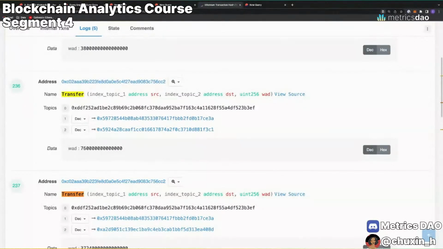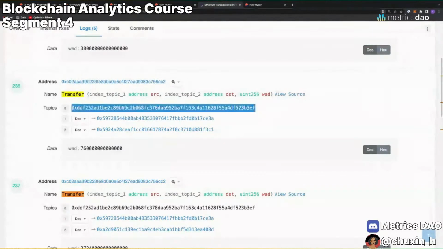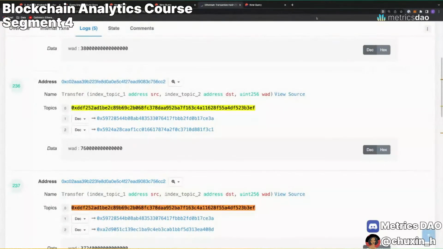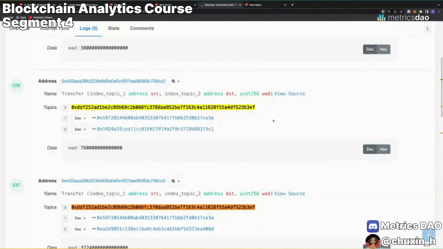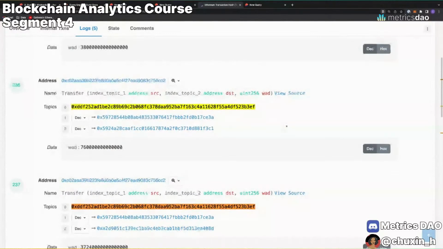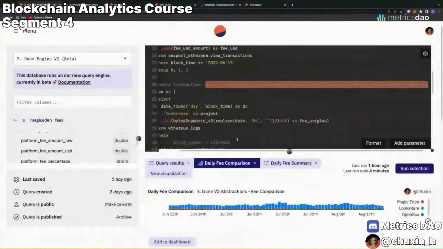So here is the transfer topic, I think. As you can see, the transfer also has the same topic. So this is topic 1, address, so from address to address and the raw amount. So this is what we're trying to do. Let me go back to it.